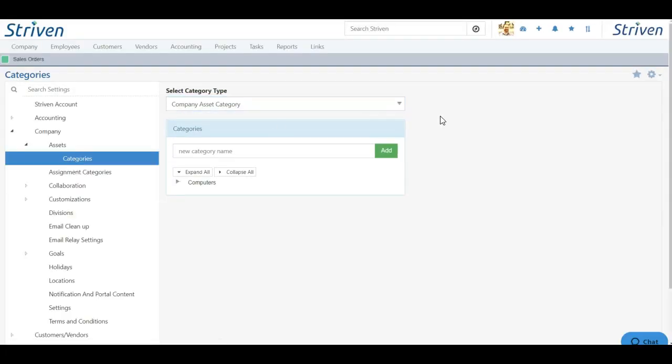One thing you can do within Striven to set up your company assets for success is categorize them appropriately to fit your company's needs. For instance, here I have a parent category called Computers, but if I expand that, I can see I have iPads underneath. If we need to add a new category, I can simply type in the category name here and click the Add button to accomplish this. Once the new category is added, you'll see it below in your list.